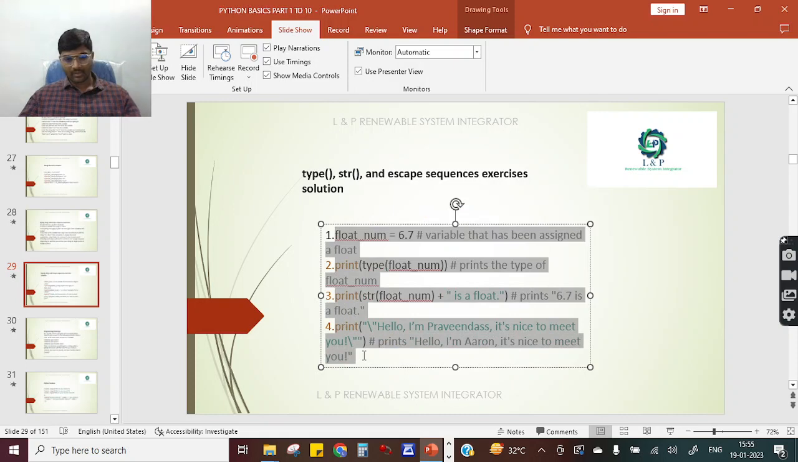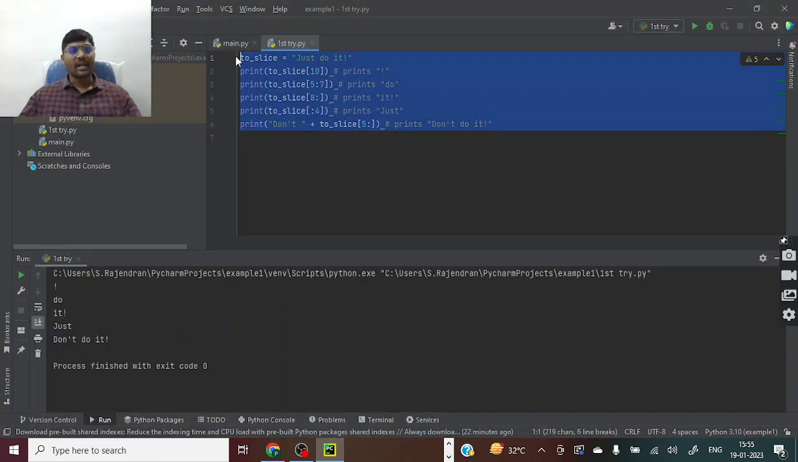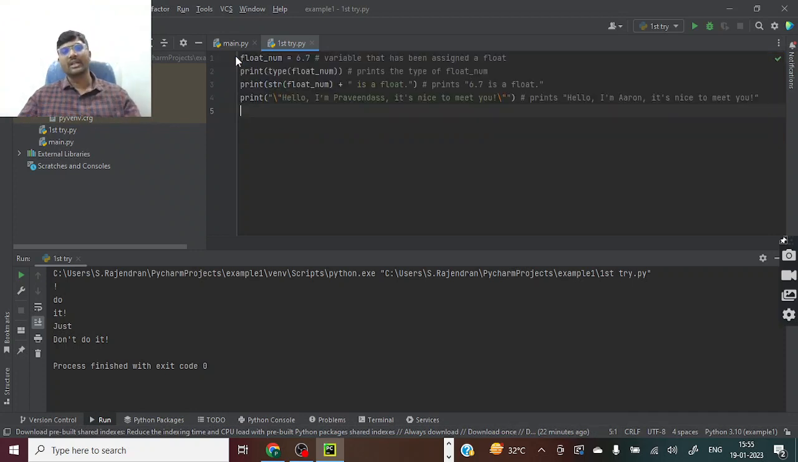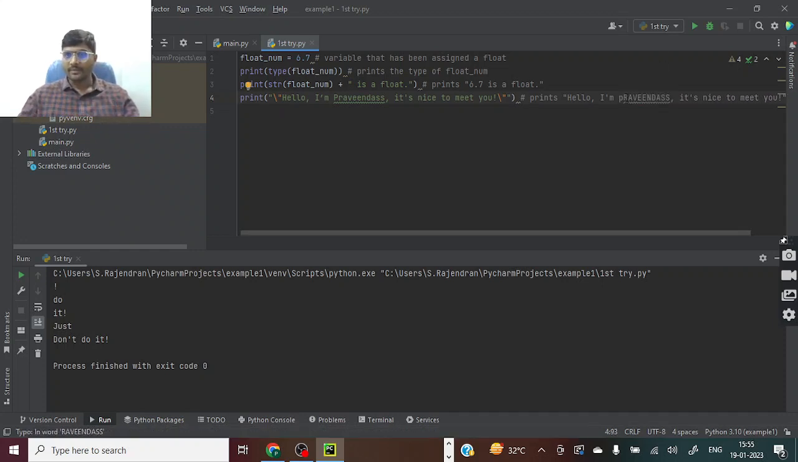If you are really interested, by seeing this example you can try to create your own program so that it will be easy for you. For your convenience, we have already prepared it and we are executing it for you. Let us try to change it here. Let us execute the program.